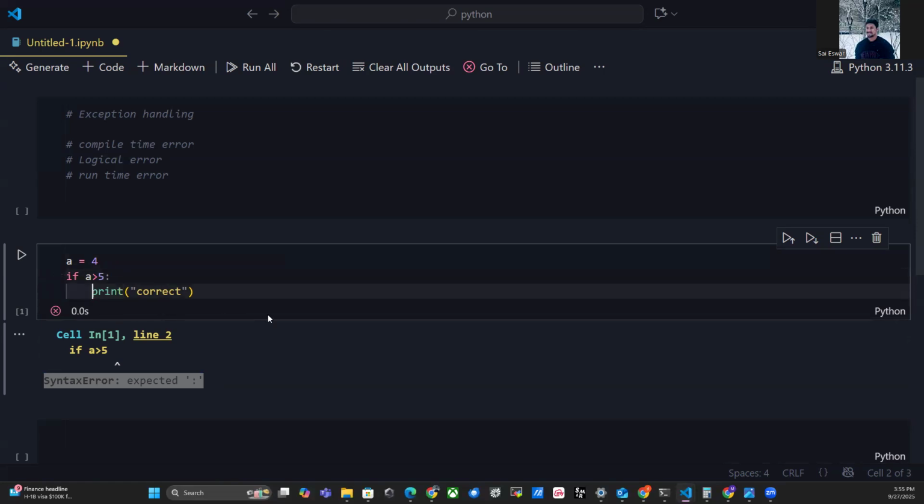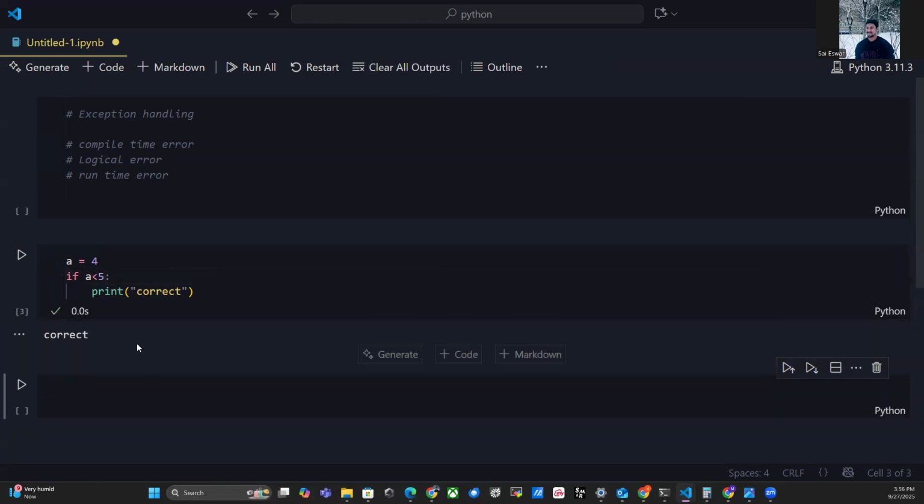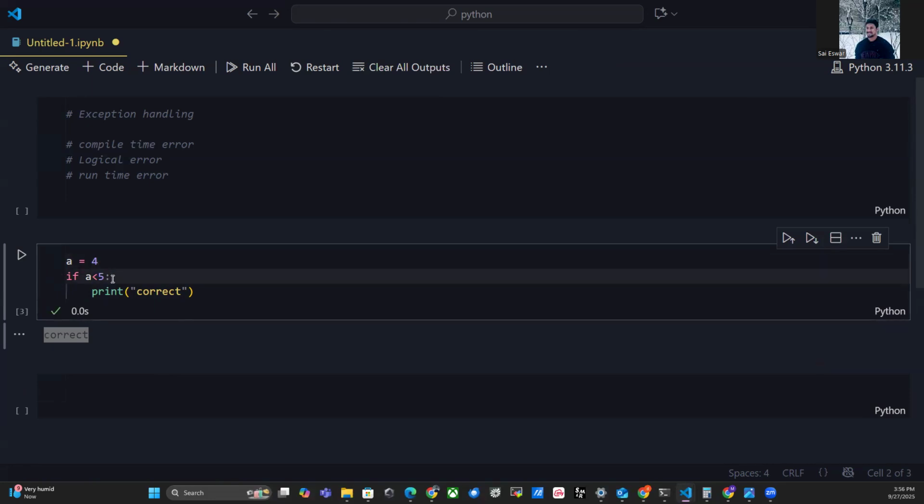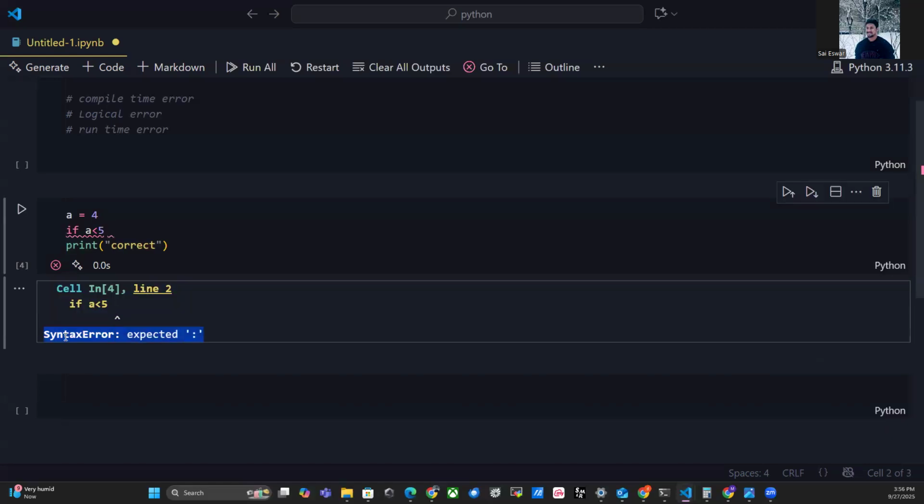Now I just corrected it, right? Now a is 4, a greater than 5, then nothing is going to print. Now we'll say a less than 5. Now it's printing correct. Fine. So if you have something like this, we are getting which error, guys? See the error? Syntax error, right? Syntax means the style of writing your program.